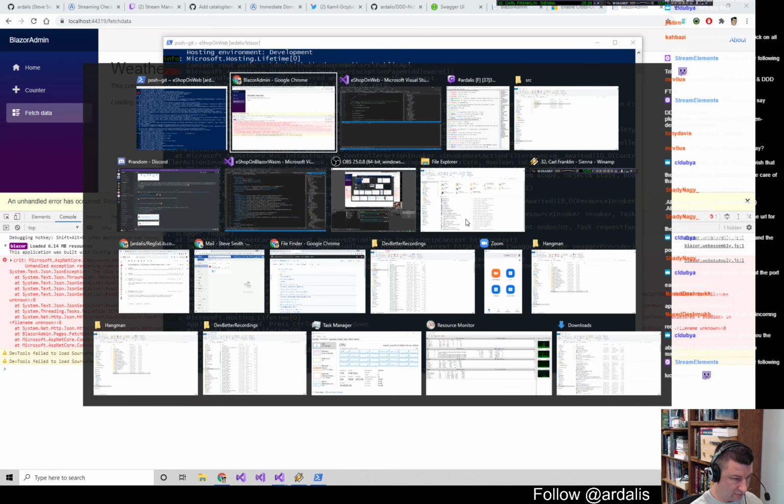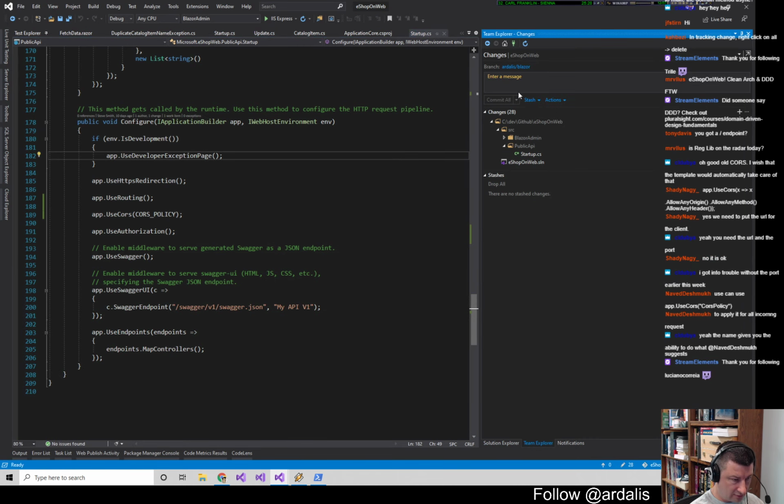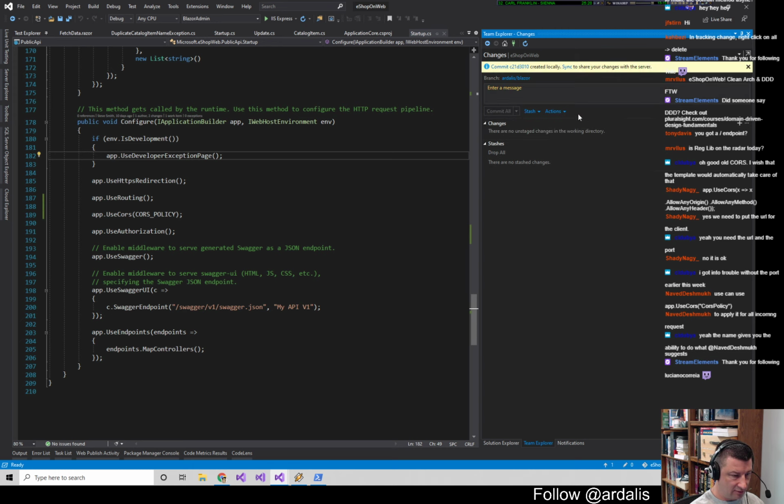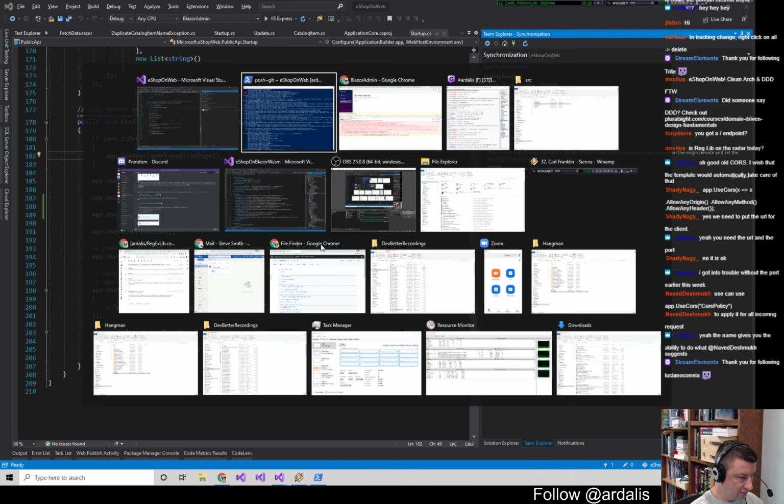So let's do a commit real quick while we figure this out. So we'll come over here. We're going to say added Blazor client, configured public API CORS to allow traffic from client. And commit that. Sync that on Blazor push. Cool. All right. Let's figure out what went wrong.